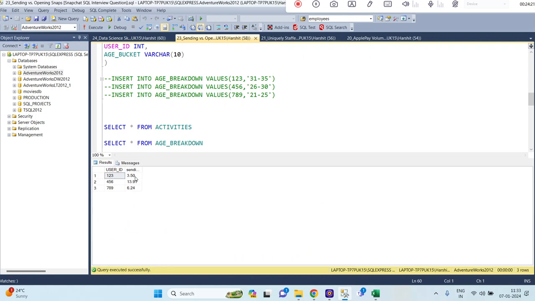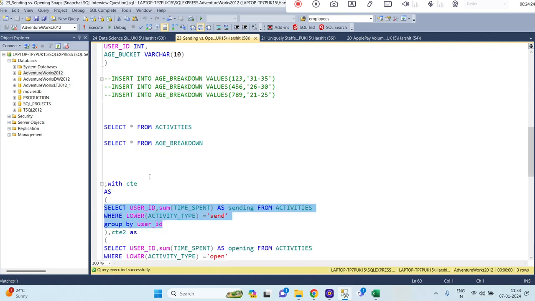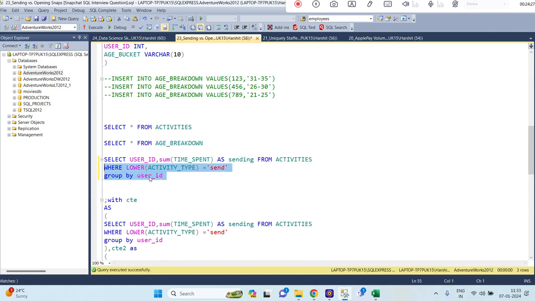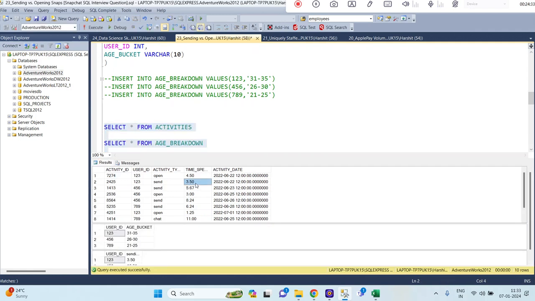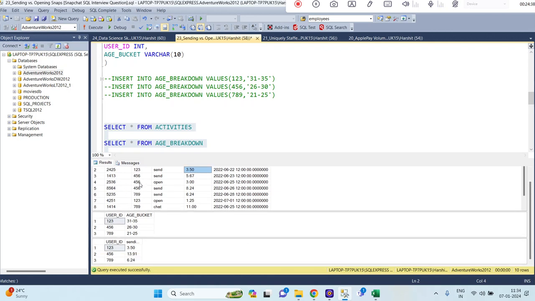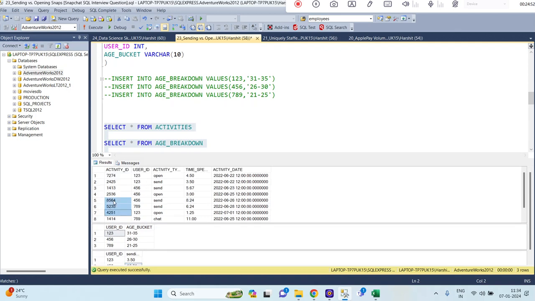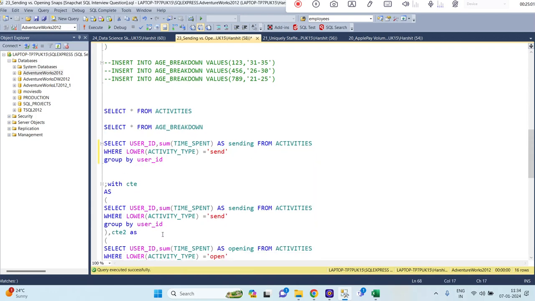So for 123, 3.50. Let me take this data over here. So for 123, 3.50 there, right? Then for another user 456, send is coming how many times? Two times, right? 5.67 and 8.24. So 34.91. And in the same way, we need to do the sum for another user also, right? Then I have taken another city.